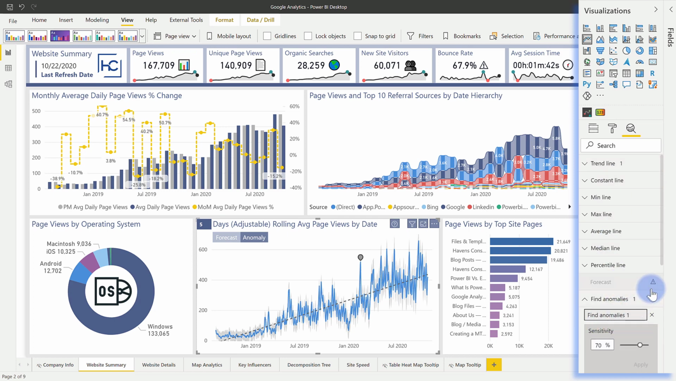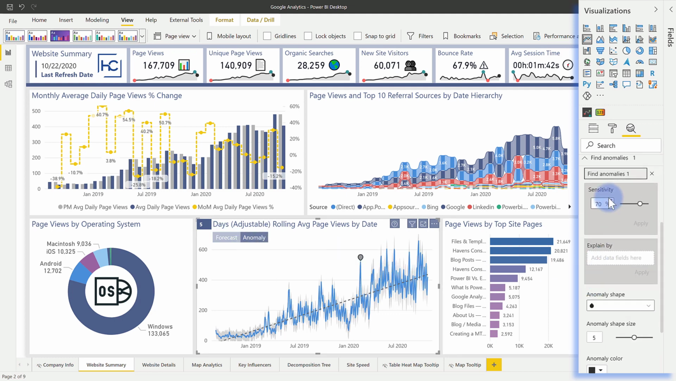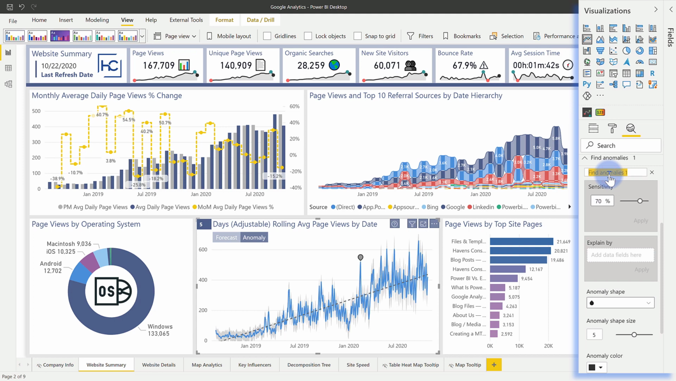Now, first thing you'll notice is that a little warning icon shows up next to forecast. So you cannot have a forecast line and an anomalies range at the same time. So you have to pick one or the other, which is one of the reasons that I created the toggle for both of these. So I'm going to go ahead and scroll down. There we go. And just like the forecast line, you can give this any name that you want. So I'm just going to call this anomalies.